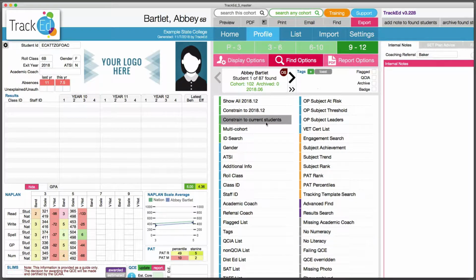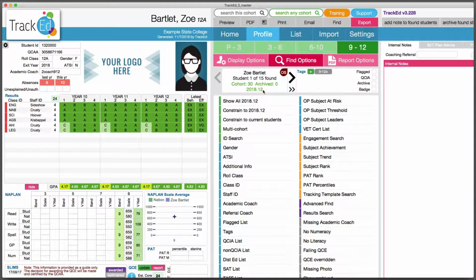Now, if I want to bring that back to just my current students across all of the cohorts, I can use this constrain to current students option. Or if I want to bring that back to just the cohort that I'm looking at now, so my year 12s, I can press the constrain to 2018-12. When I do that, that brings it back to just 15 students.